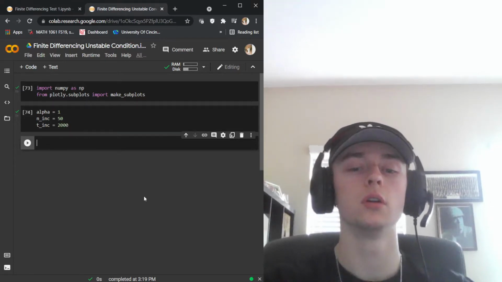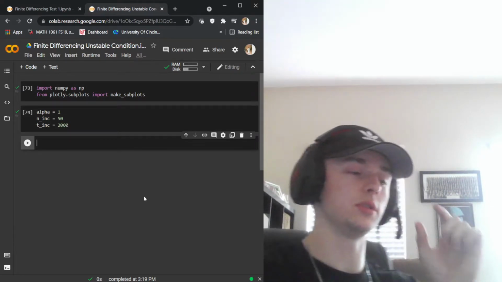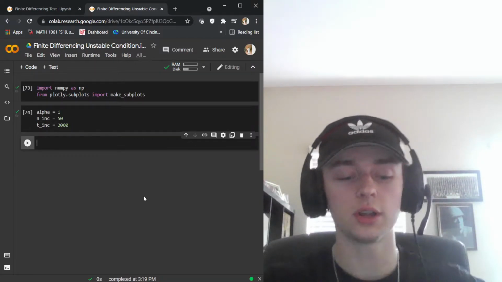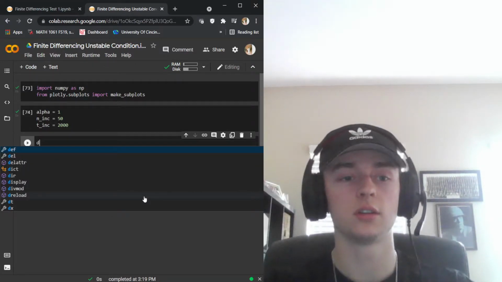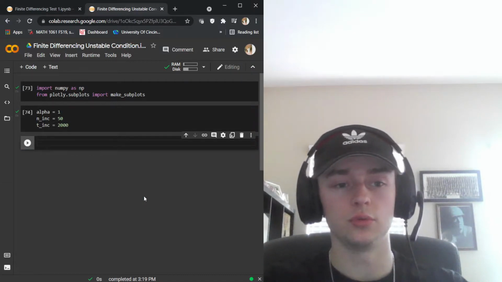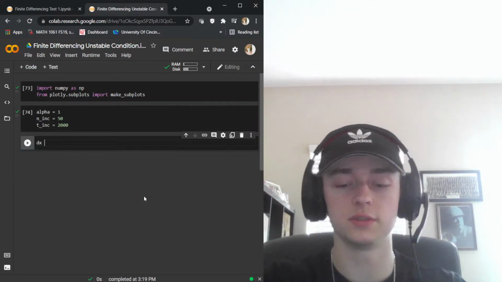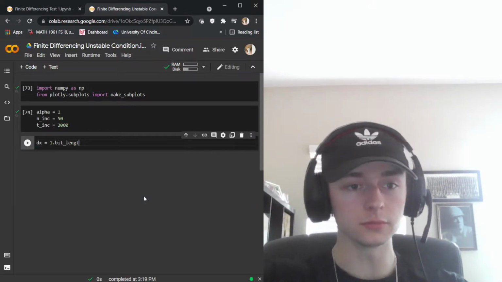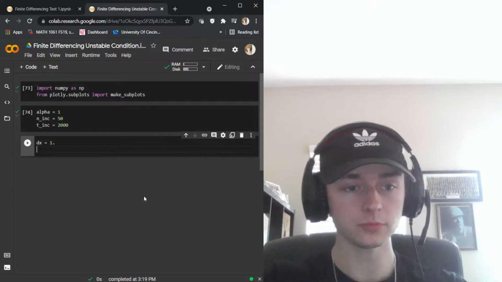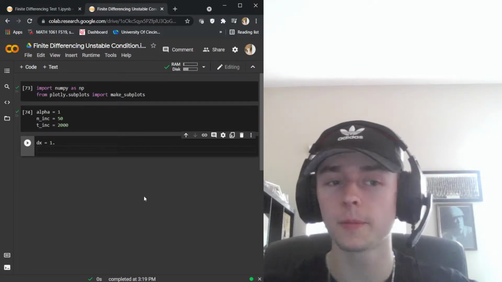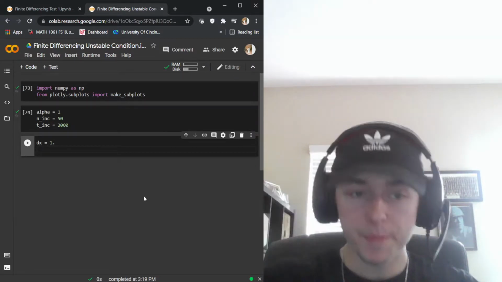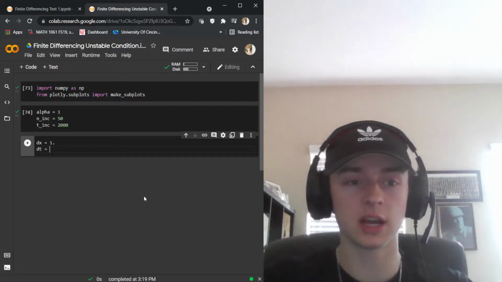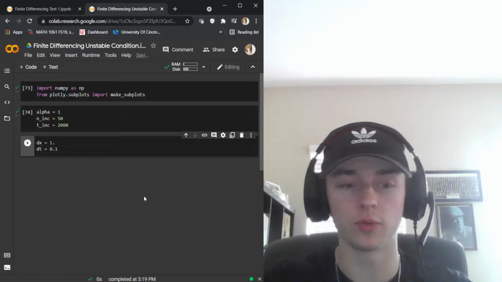And so the next step is to define the size of each increment, both time and the size of our bar. So let's just do delta x. We can say that is equal to 1. And then the size of our time increment, we can say, all right, let's make that 0.1.